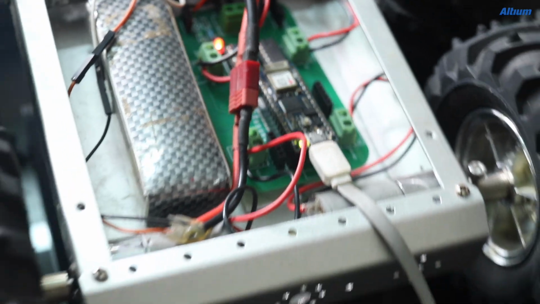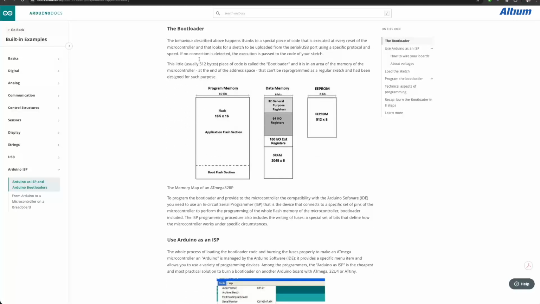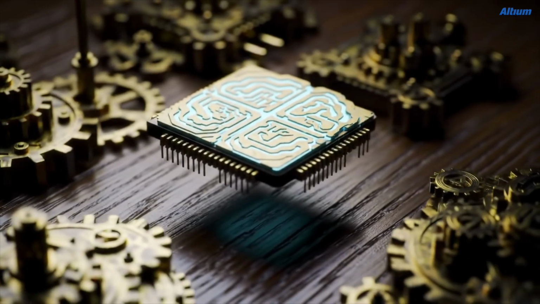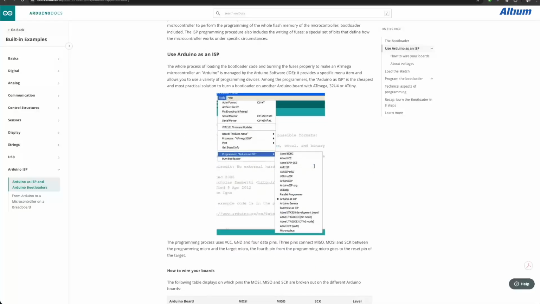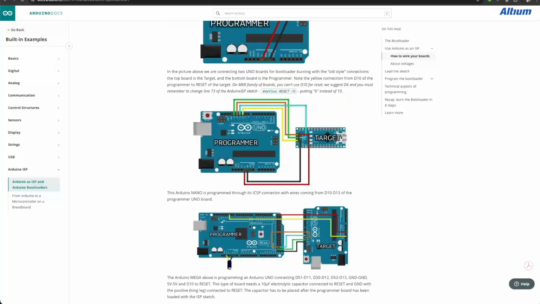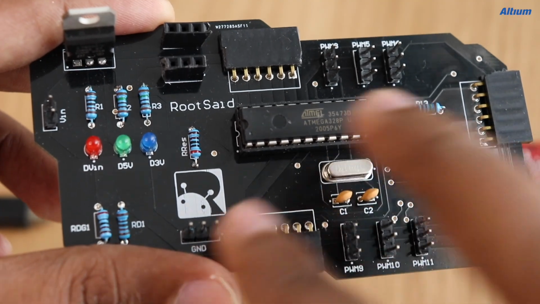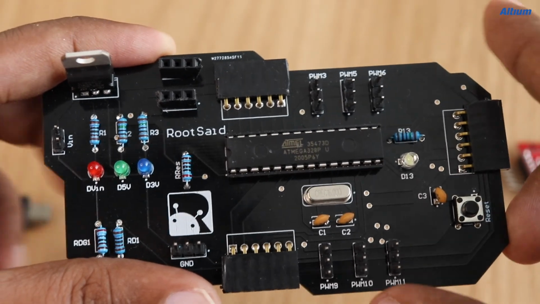Now, what about programming? For the chip to behave like an Arduino Uno in the Arduino IDE, it needs something called the Arduino bootloader. Sometimes you can buy an Atmega 328 chip with the bootloader already installed. If not, we can use another Arduino as a programmer and burn the bootloader ourselves. After this step, our custom board is basically an Arduino Uno in a different shape.